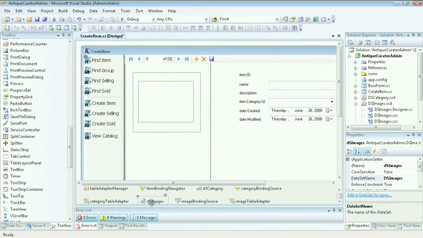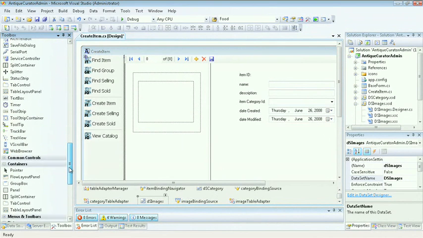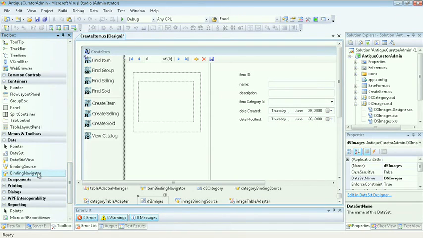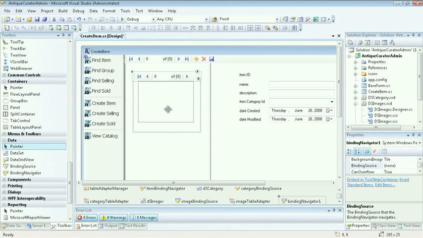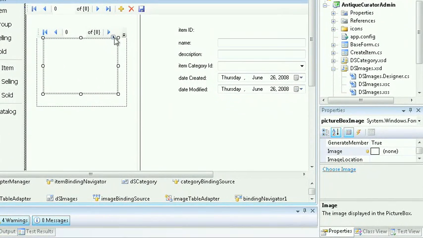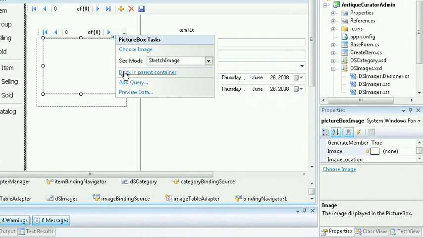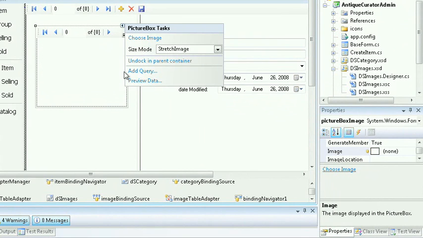Now let's provide the capability to navigate between one or many images per item. In your toolbox, navigate to the Data tab. Drag over a binding navigator. Be sure to drop it inside your panel control. Now we have a binding navigator just for our images, much like we have a binding navigator for all our items. This way we have a natural master detail view for our Create Item images inside of our Create Item form. For the picture box, select the Smart task at the very top of the picture box. Choose the Dock and Parent Container option. This will allow our user interface to be much more friendly.